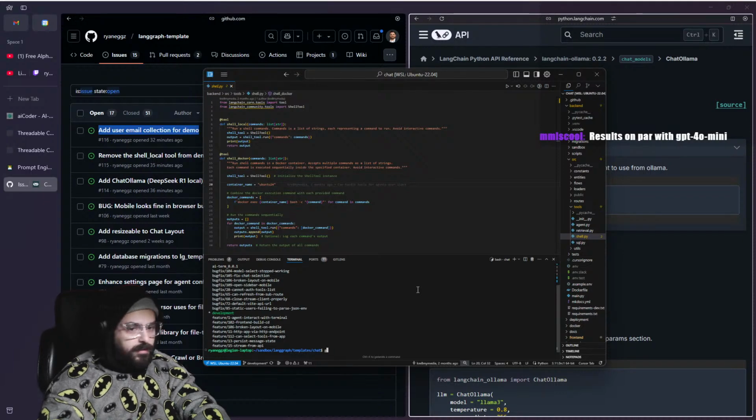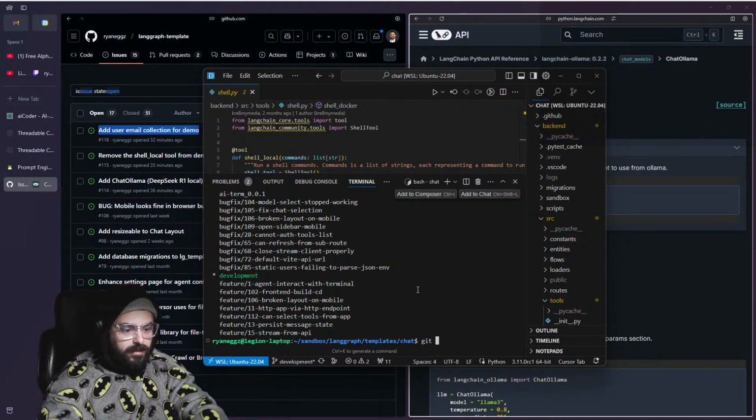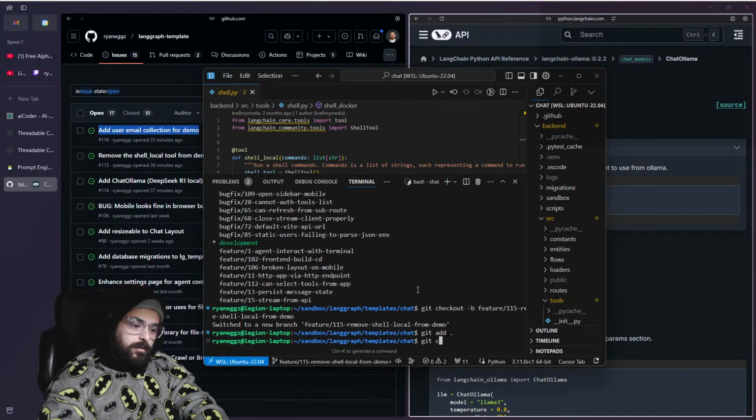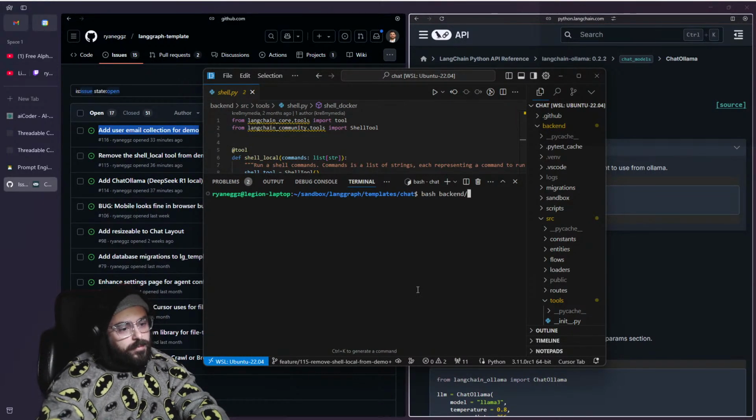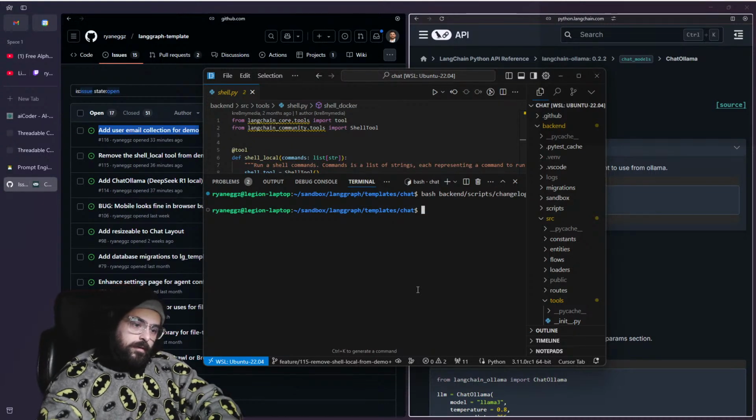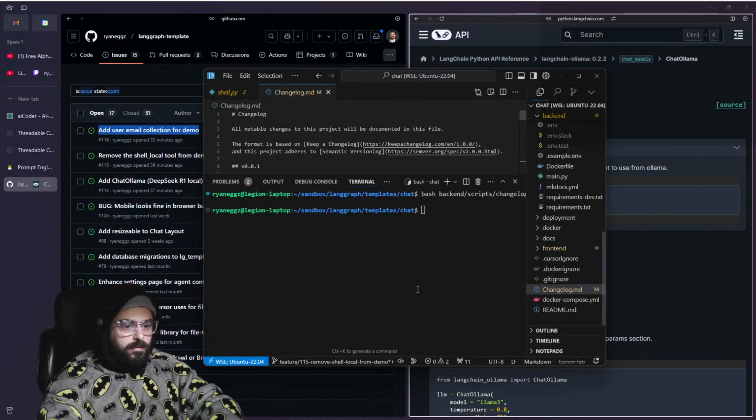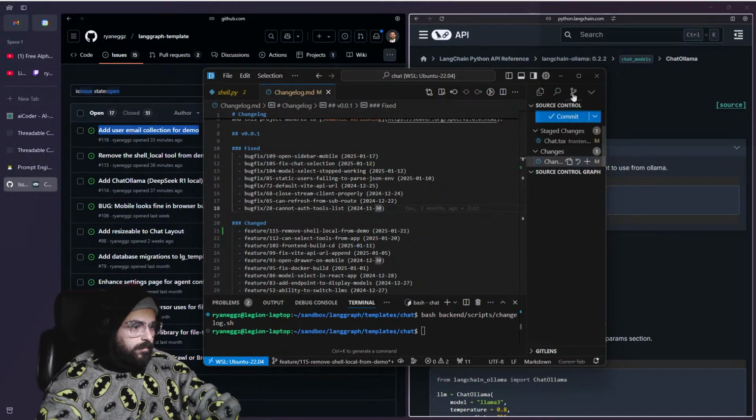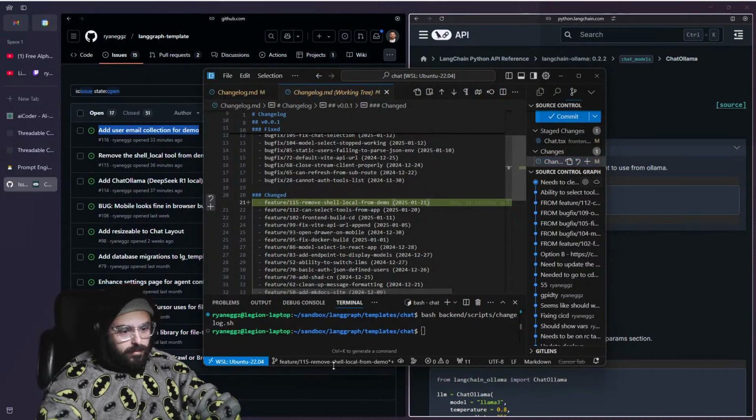Git branch development. What do we want to call this? Sorry guys, things are really tiny. Git checkout -b. This really is a, yeah, whatever. Just call it feature. And remove shell local demo. Whoops, bash backend scripts changelog. Let's see what it did with the changelog. I think it updated. Changelog. There we go. Cool.